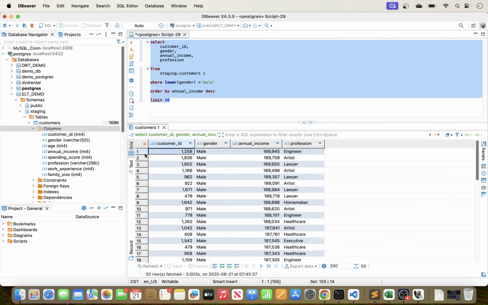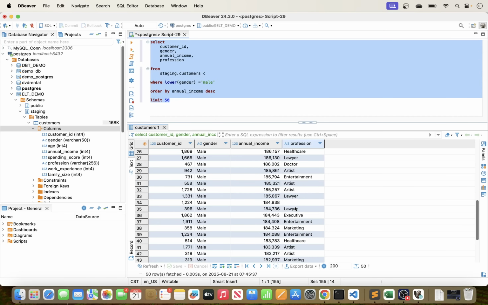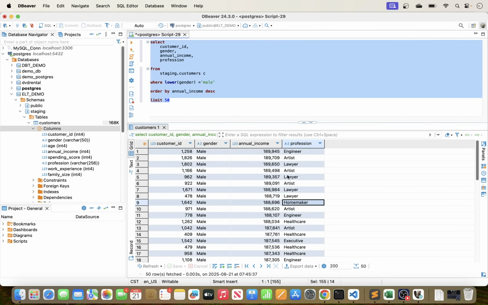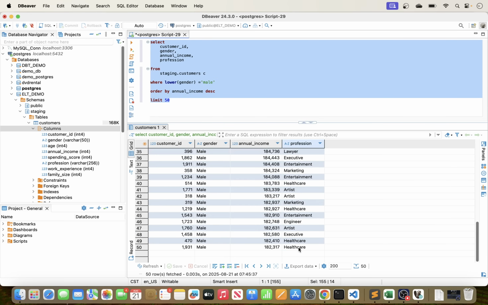So at the top here we have engineer earning 189,000, followed by artist. We have lawyer there, artist, lawyer, artist, lawyer. Wow, artists. What are these artists doing? Maybe singers. Homemaker. Wow. I don't know what the homemaker does. Okay, but you can see in the profession here we have quite a bit of engineers, lawyers, and artists. We also have healthcare professionals as well, earning quite a bit.